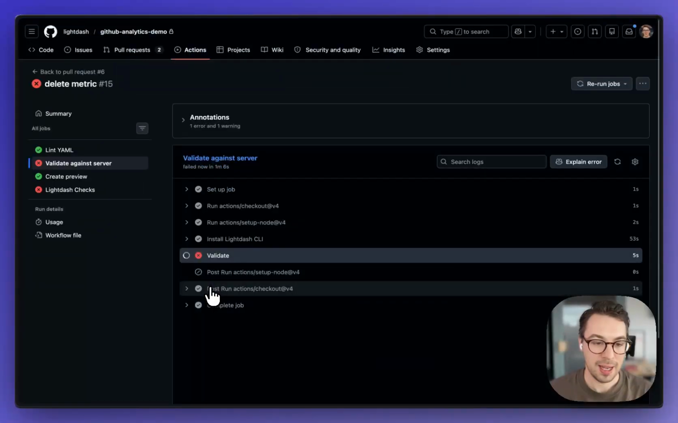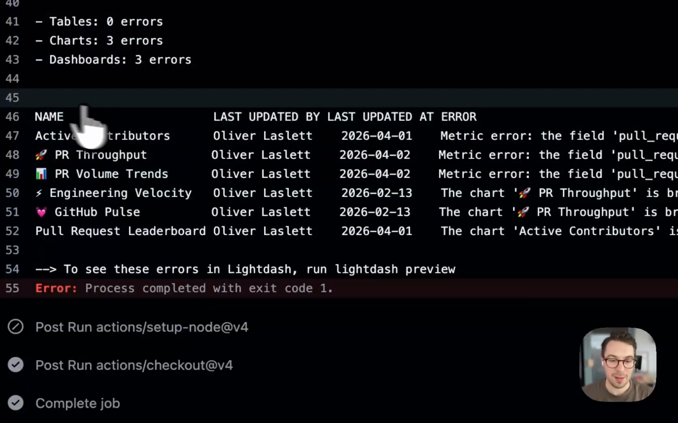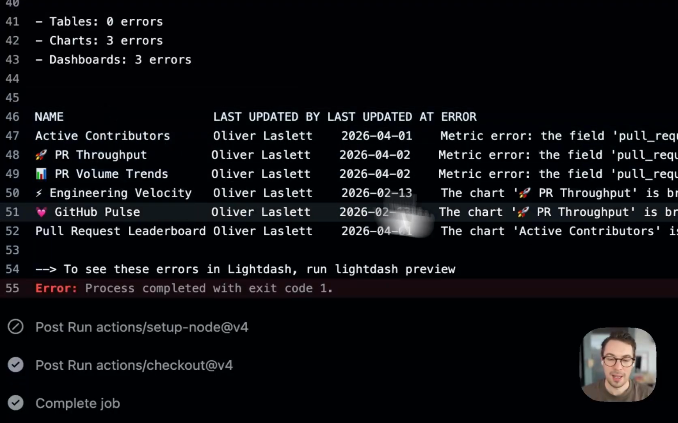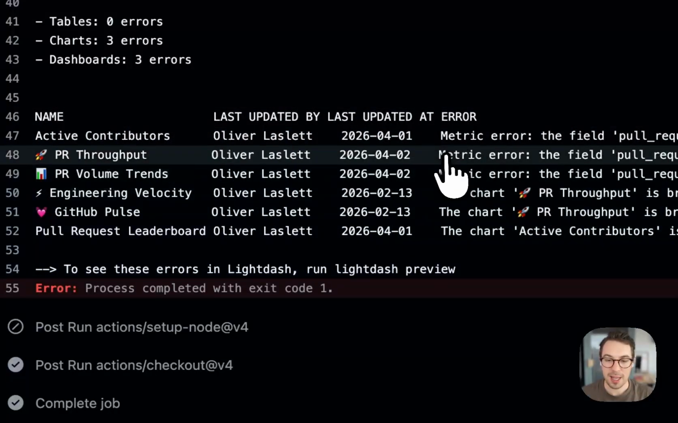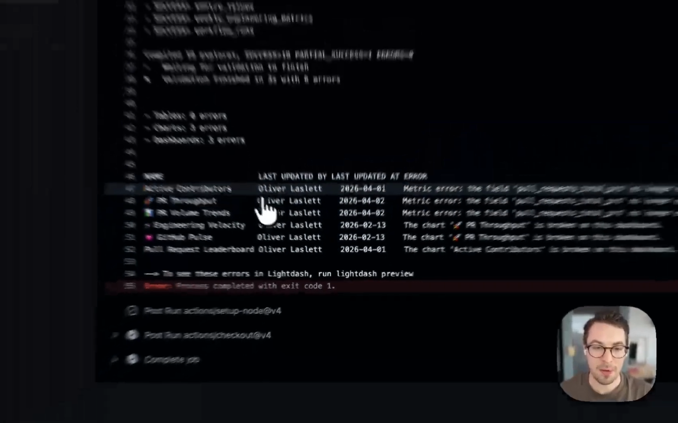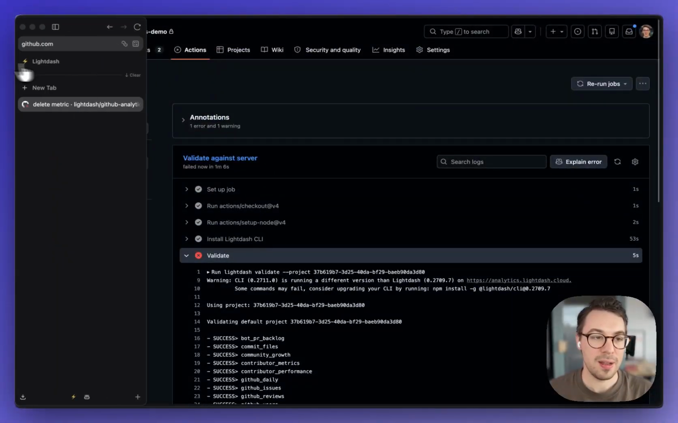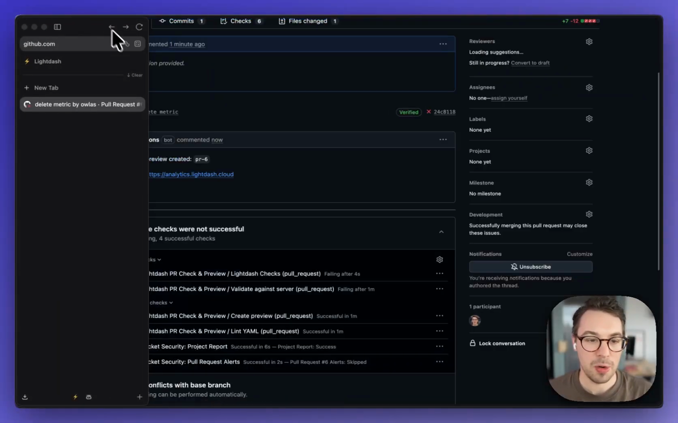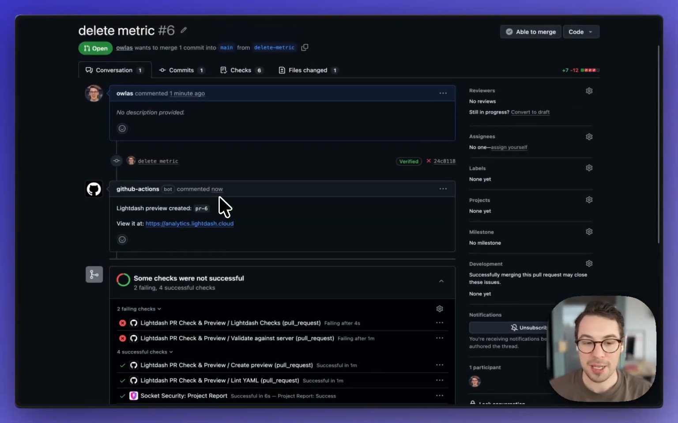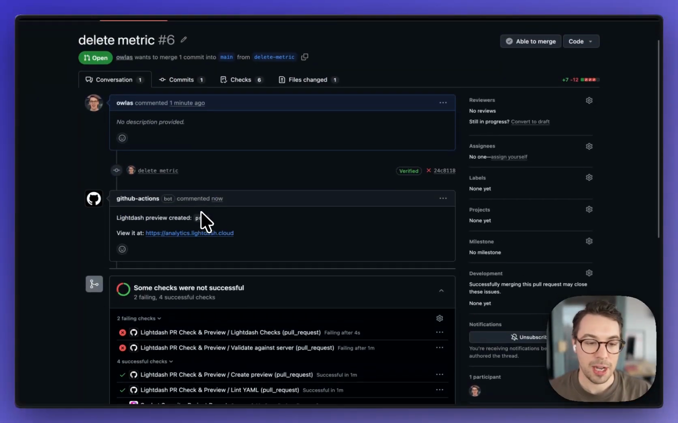And that's because it's gone and figured out that there's a bunch of these metrics and charts that have been broken by me removing this. And so this is just a really great way to ensure that you're keeping production healthy and that you can move quickly and make changes with AI without breaking production.